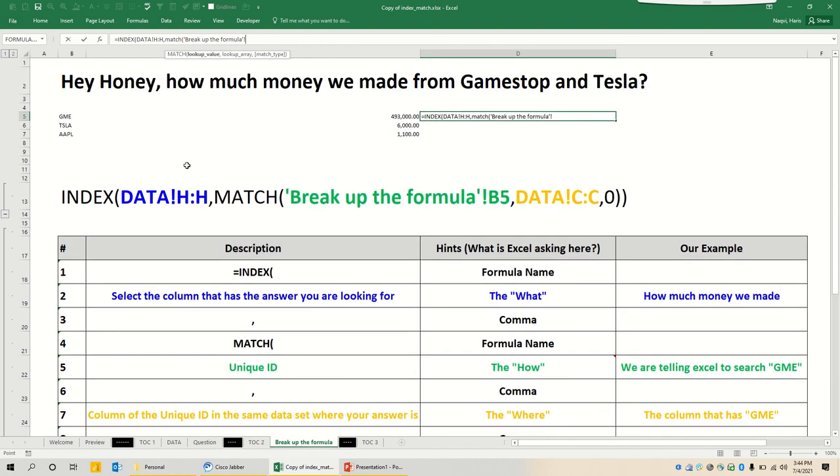We know that the unique ID for GameStop is GME, because in our data set, if you recall, it had the column for the tickers, the column for how much money you made, and so on. So all Excel is asking is the how: how do you want me to search this in the data set? We want Excel to use GME. So I'm just going to click here, which puts B5, column B, row 5. Simple as that. Unique ID, done. Step 5 is done.